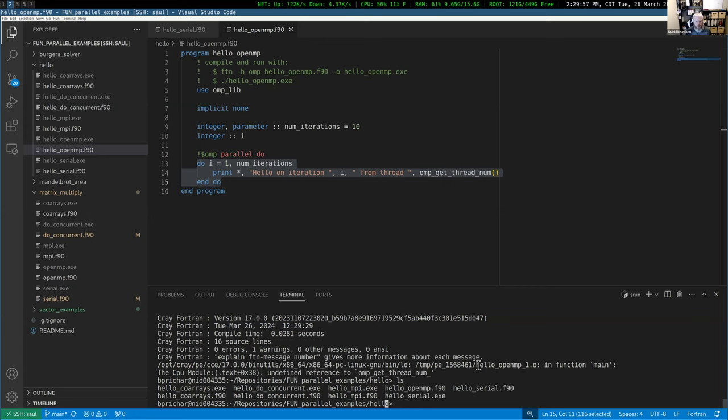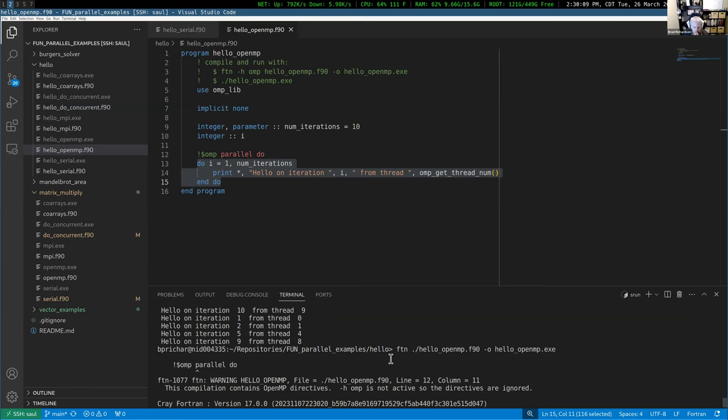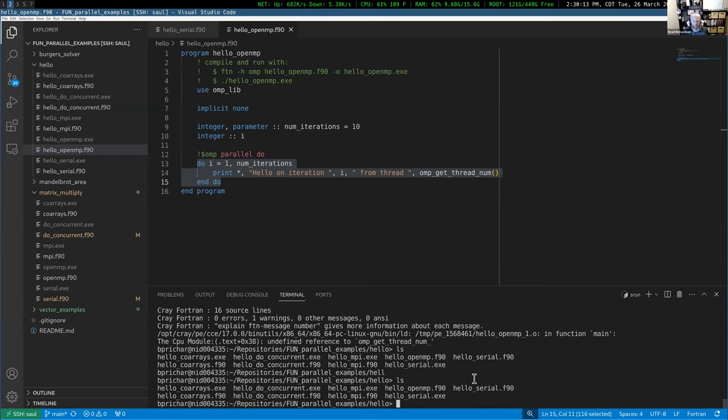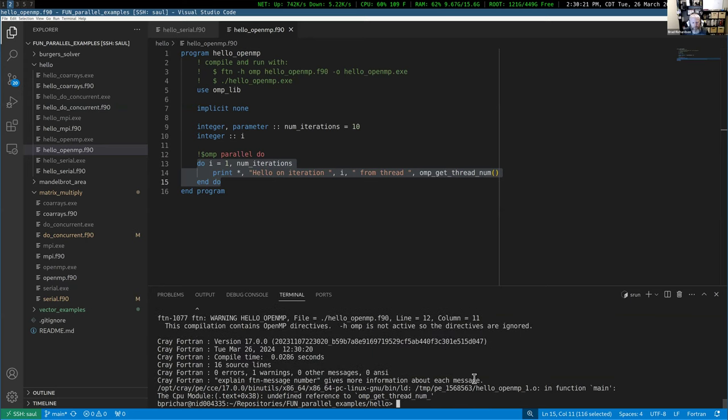Did we not get an executable? Why not? Something weird's going on. Why did we not get an executable? That's weird. Yes, there we go. There's the error.